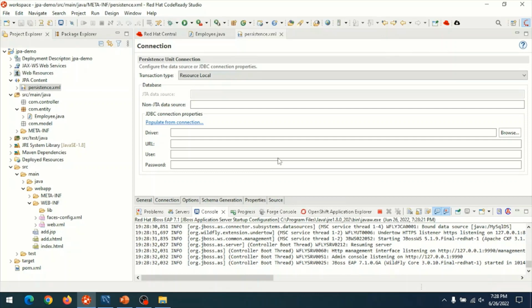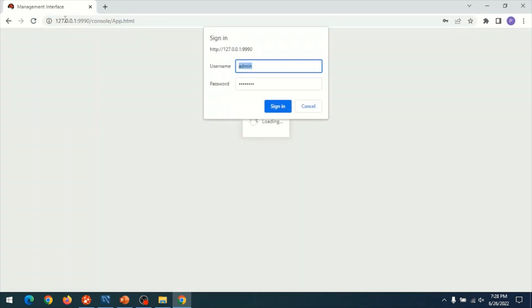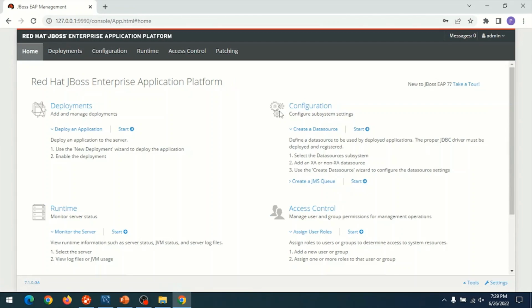Once the server is started, we can open the JBoss management console using this link. Just copy the link, open your browser and paste the link in the address bar. Now it opens the JBoss management console. Creating a username to access the JBoss management console was also explained in the previous session. Use the username and password and click on sign in. It opens the management console.